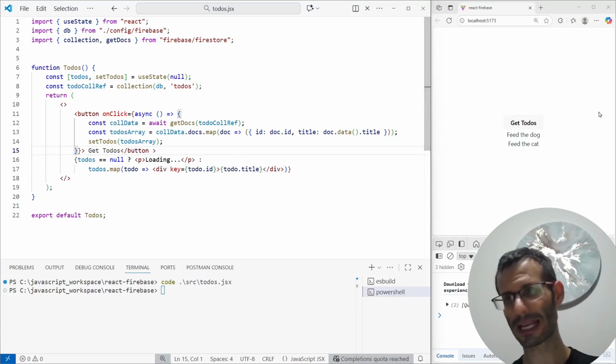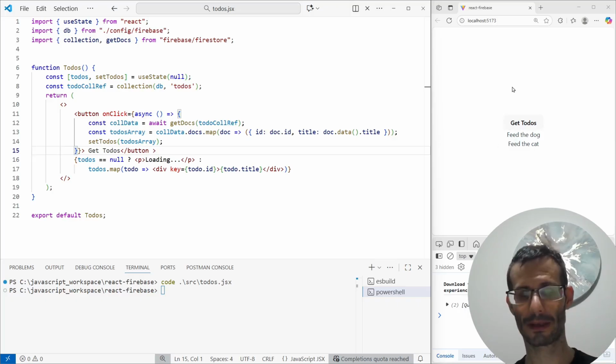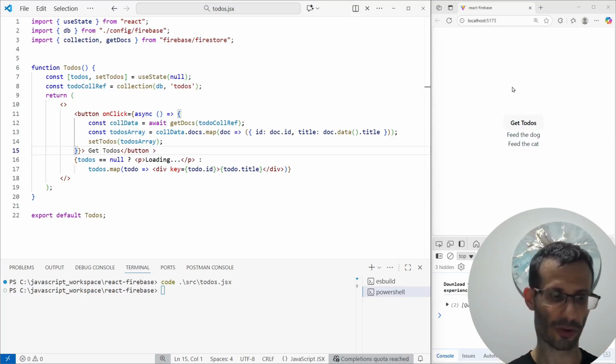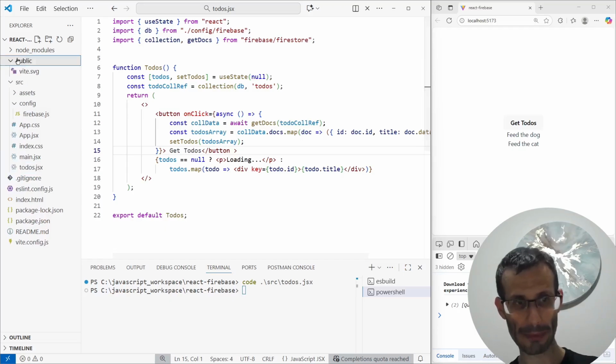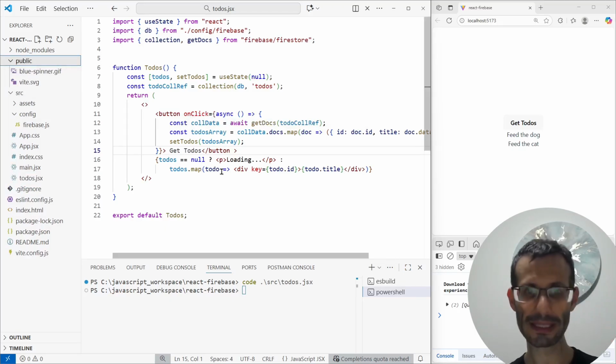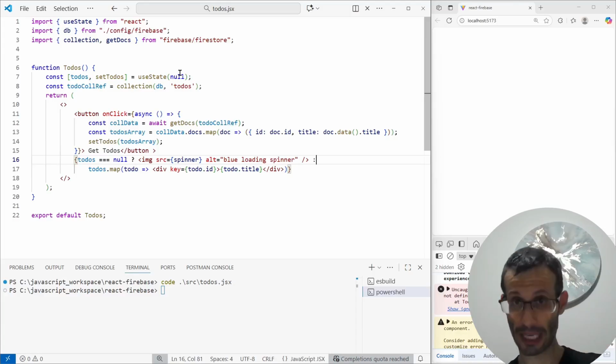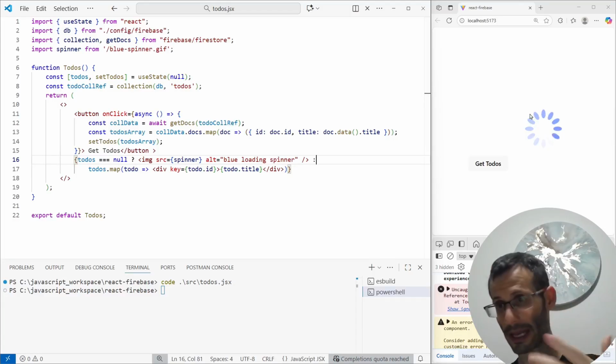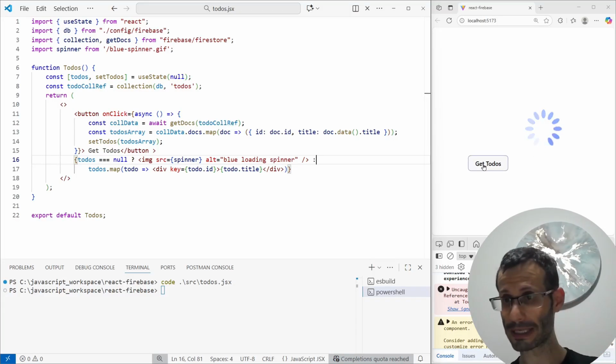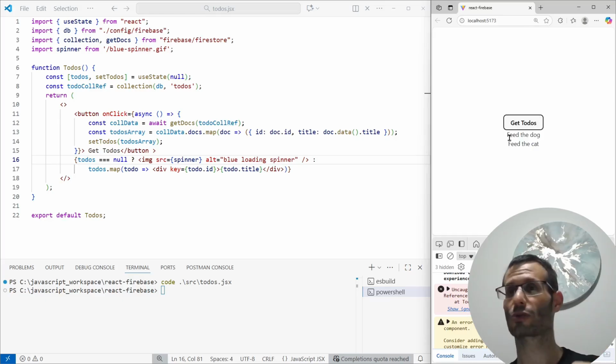Next, instead of loading, I want to show a loading spinner. I already have a small GIF for that, and let me paste it into my public folder. Okay, I copied it, and now instead of loading, I'm going to use this GIF, and let's import it from the GIF file. And now we can see the loading spinner until we click on the button, and then it is replaced by the actual to-do items.